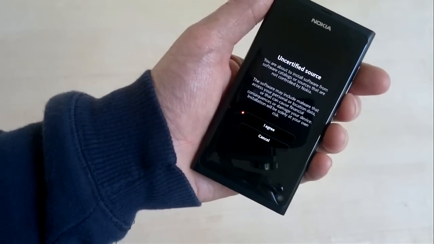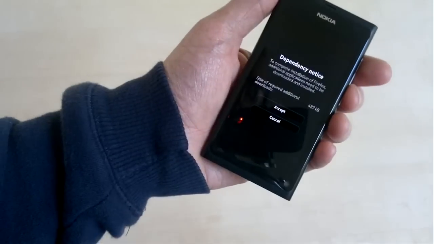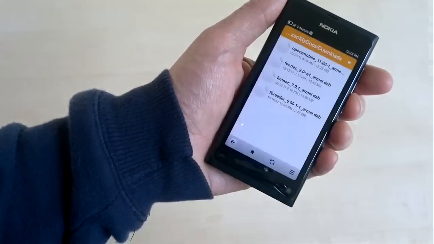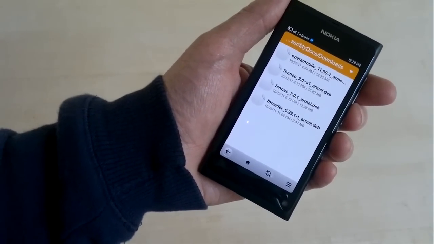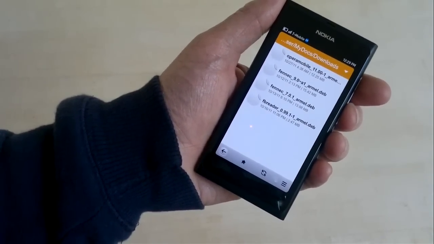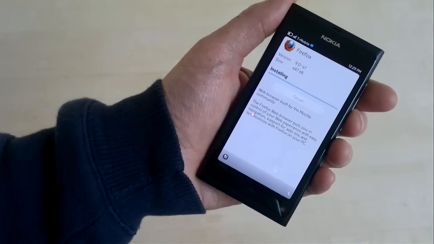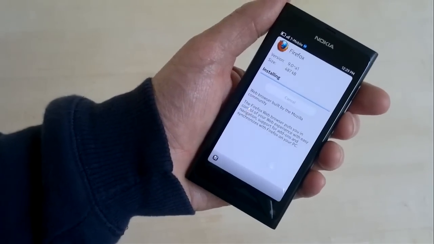And this time it says it's an uncertified source. You get the same warning. You say I agree again. And then you have to accept, and away it goes. So it's downloading some additional dependencies, and it's installing.